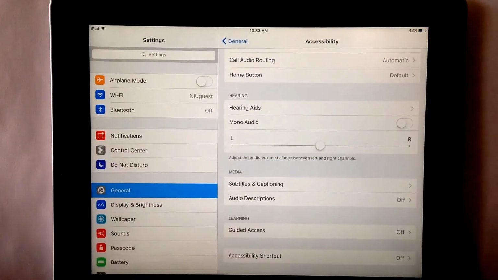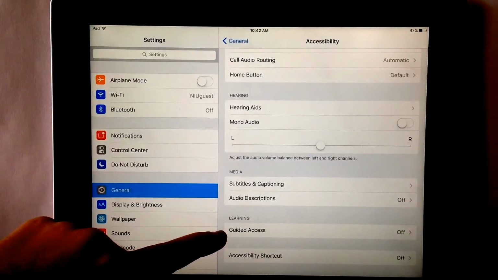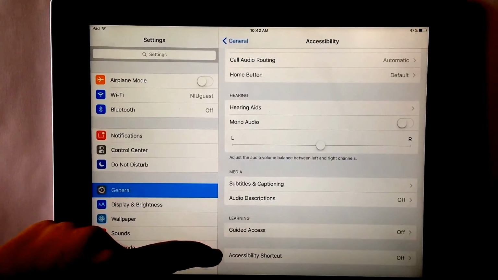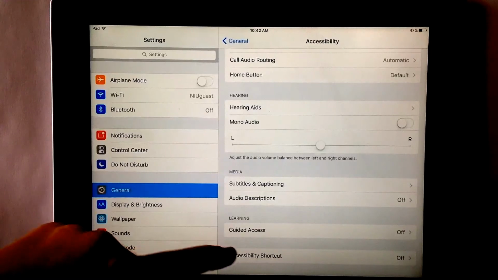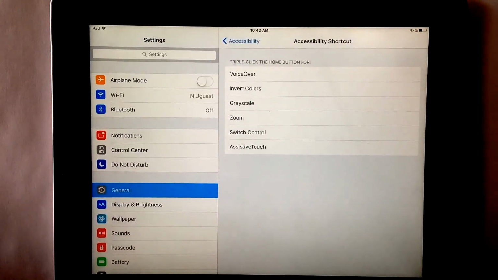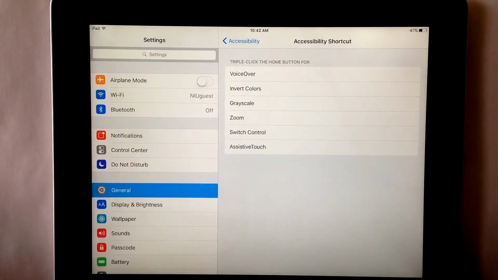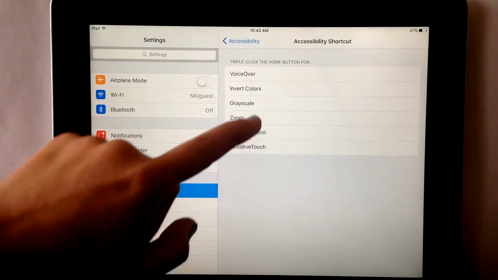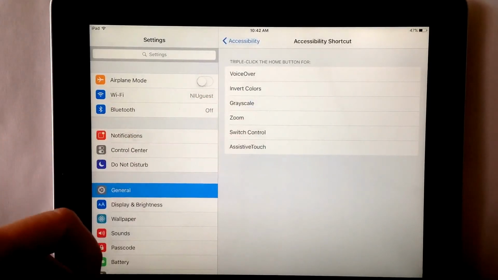The final section is the Learning section. Guided access will temporarily restrict your iOS device to a single application. And the final accessibility icon is the accessibility shortcut. By activating the accessibility shortcut, when you triple click on the Home button, you'll be able to be taken to this specific shortcut that you select.